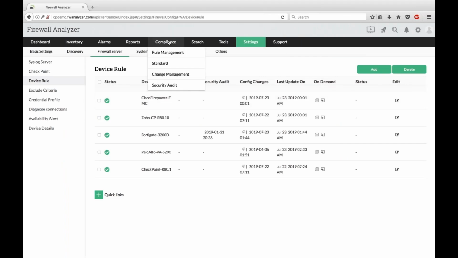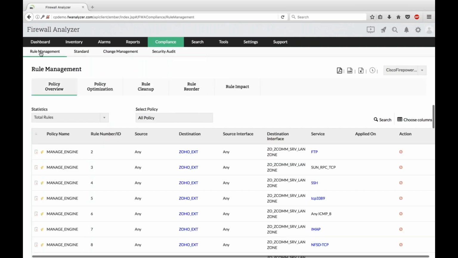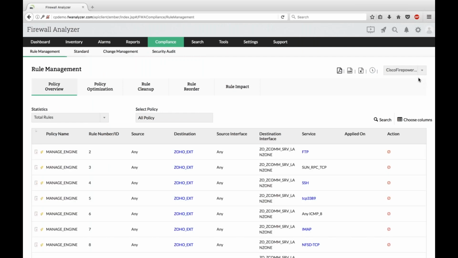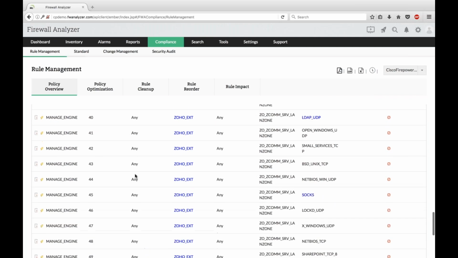So in product UI, click on compliance, and in compliance, under rule management, click on policy overview and select the firewall for which you need the list of all the rules. Currently I've selected Cisco Firepower. So in this you can see the list of all the rules that are written in this firewall.